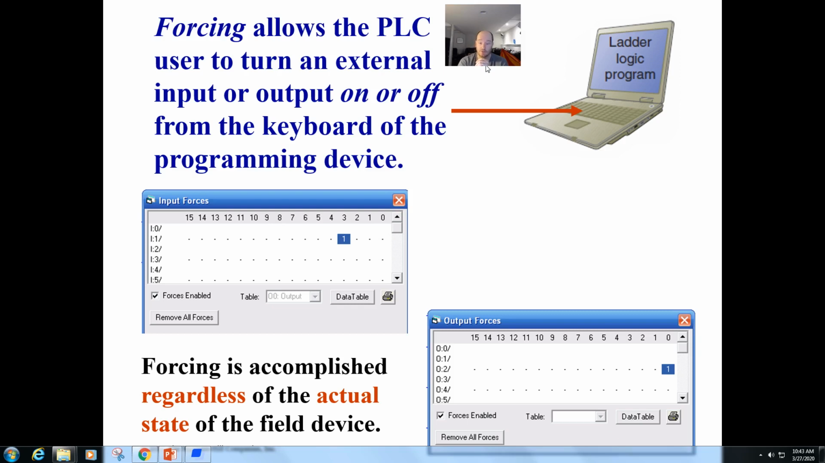If your process has gone bad because an output has started acting really goofy for a mechanical reason, you can go and force it off real quick. You can force it on. You can force outputs on so you can see if your program is running properly, without needing to actually go out into the field and activate the input.